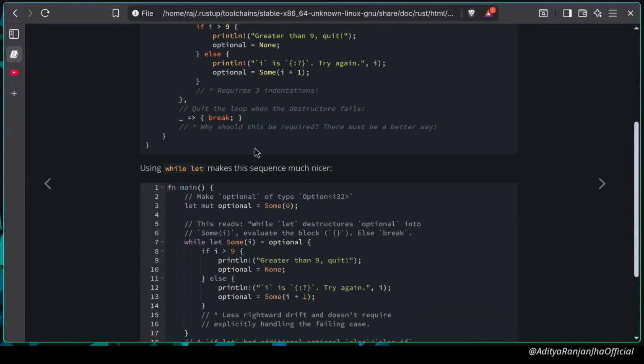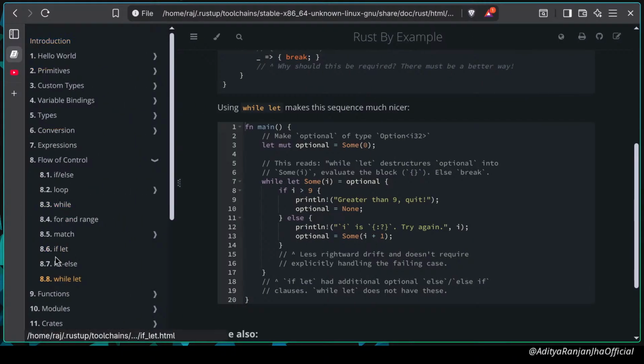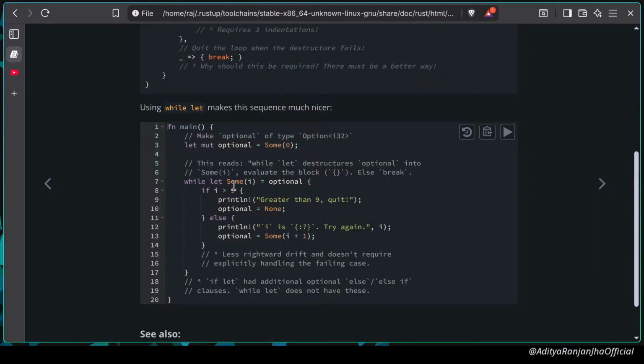So we are using while let to do the same thing, but with a better syntax and with better clarity also. We make the optional again with sum of value 0, and this time we say while let. We have read about if let, and there was also let else. Yeah, I remember that. Now this is while let. While let is that if there is some i, and this is optional, we are sort of destructuring it into let Some(i), and then we are comparing this i.